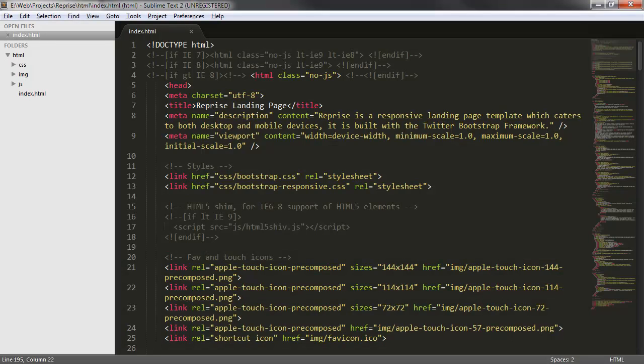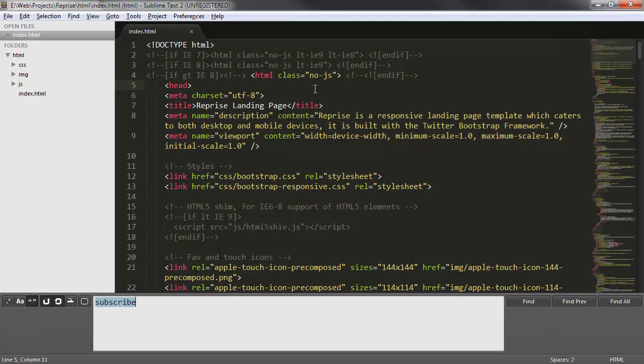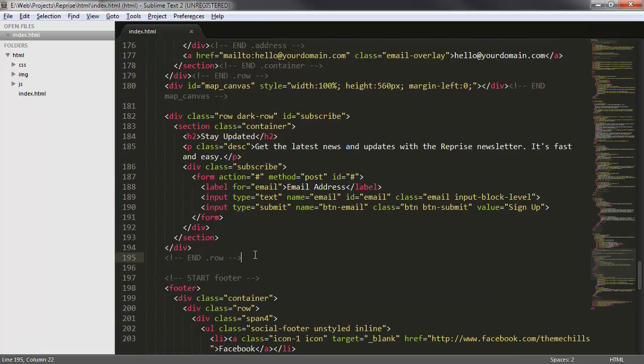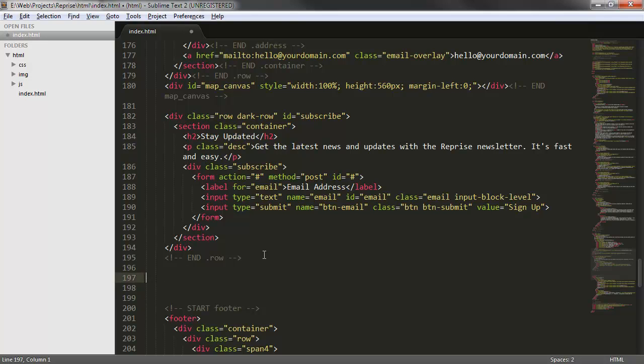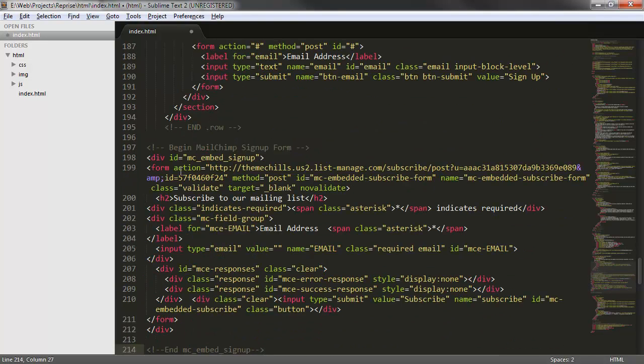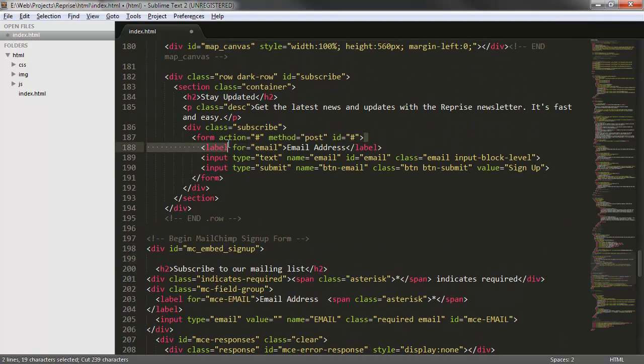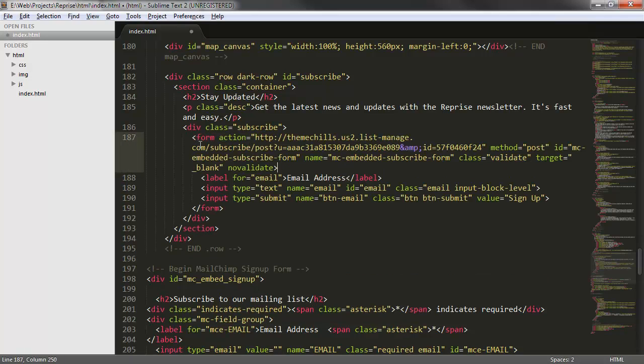I'll then open up my text editor, which is Sublime Text. I'll go to the subscribe module area. I'm then just going to paste the code in just so I can see exactly what I'll need to grab. I'm going to grab the form attributes and just stick that in there.